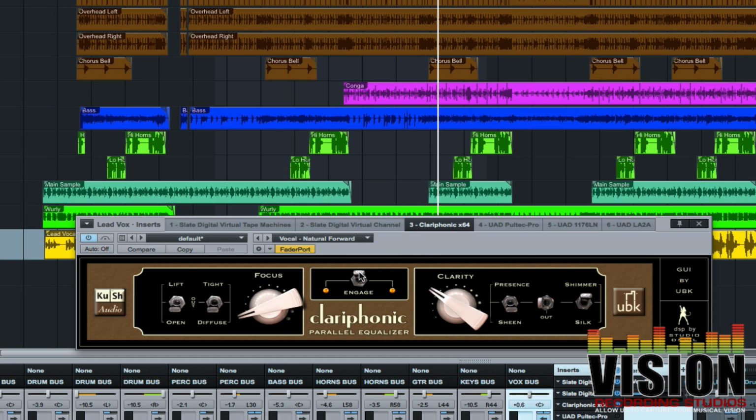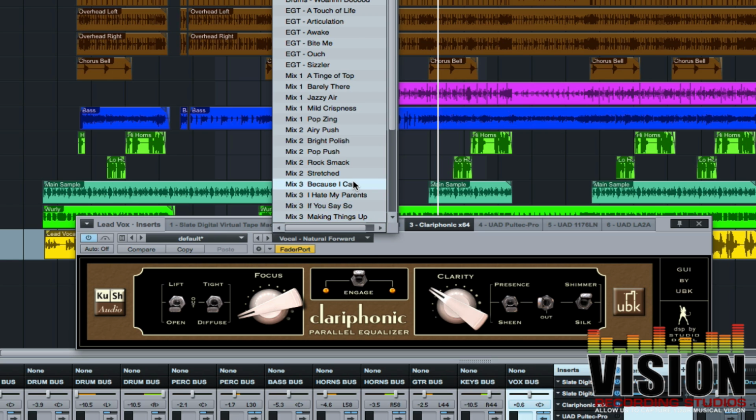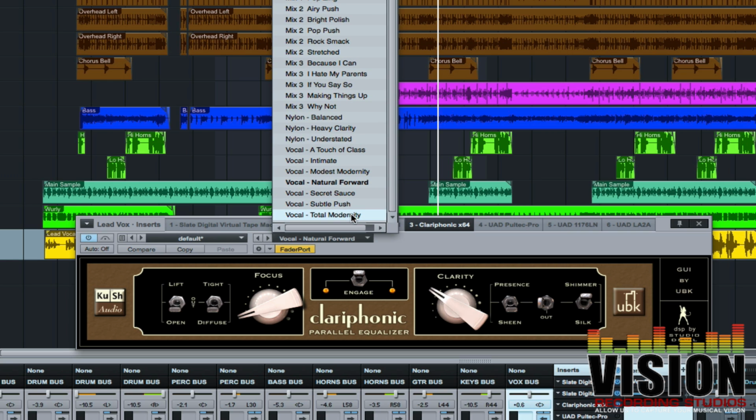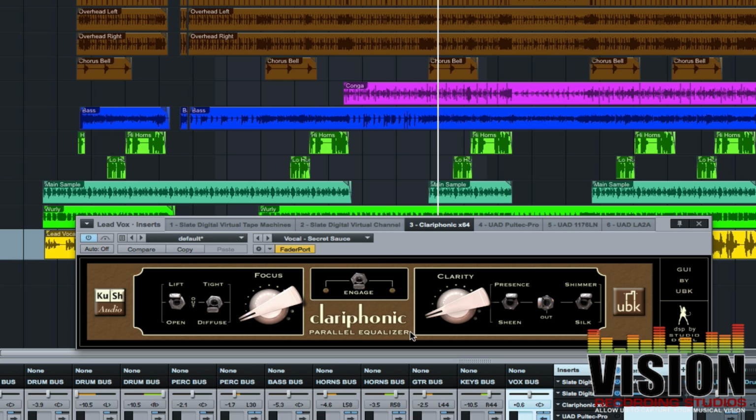So again, very subtle. Makes the vocal sound very natural. Again, it doesn't sound processed to me when you use this, as long as you use it sparingly. Let's try the secret sauce, kind of like that. It would probably be a very subtle effect because of where these dials are, but let's just listen.